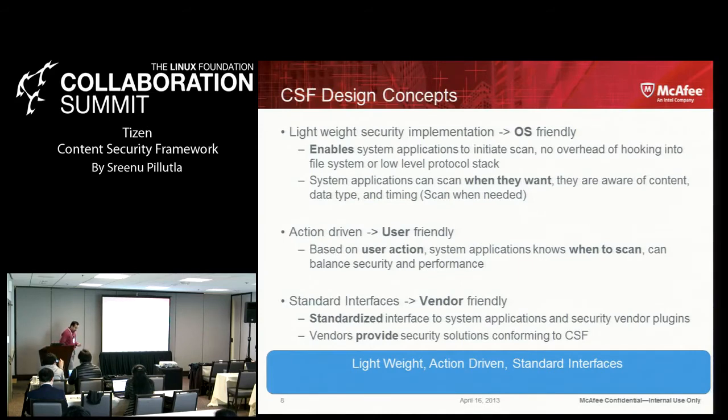So in terms of what design concepts we thought about when we built CSF: one was to make sure it is a lightweight implementation, so that it is mainly OS friendly. It enables applications to initiate the scan, so it's simple. There's no overhead of hooking into the file system.